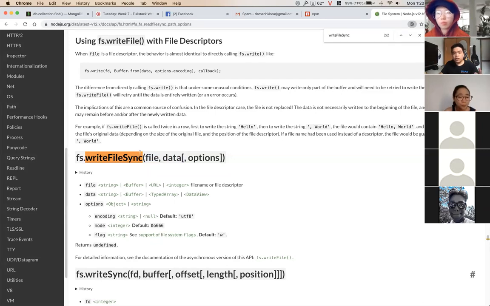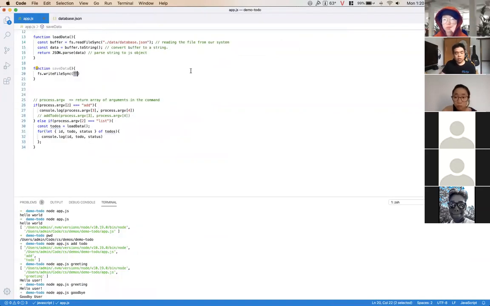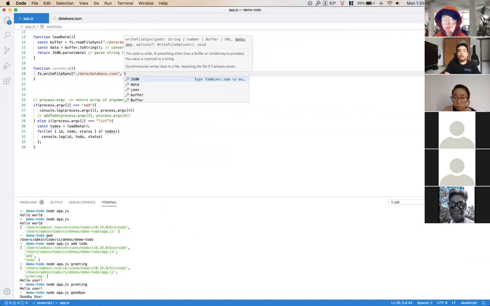When you read it, you only need the location of the file. You don't need the data, right? Because you are reading it. But if you want to write something, you need the location of where you're writing and the data you want to write. So you need two arguments, the file and the data. Right, so here we have the string. We can copy the string here, right, and paste here.